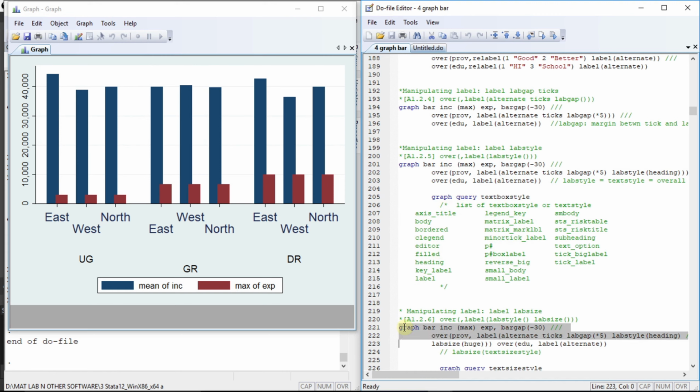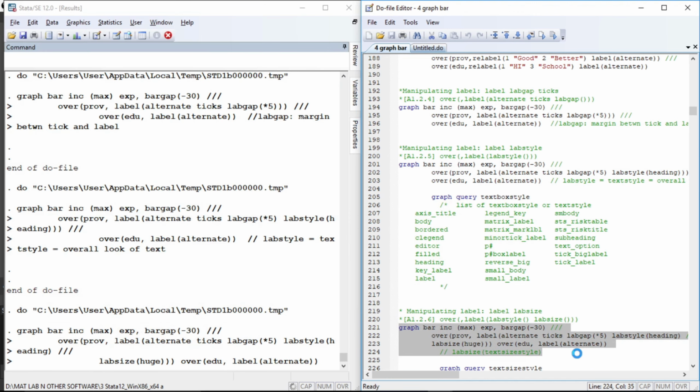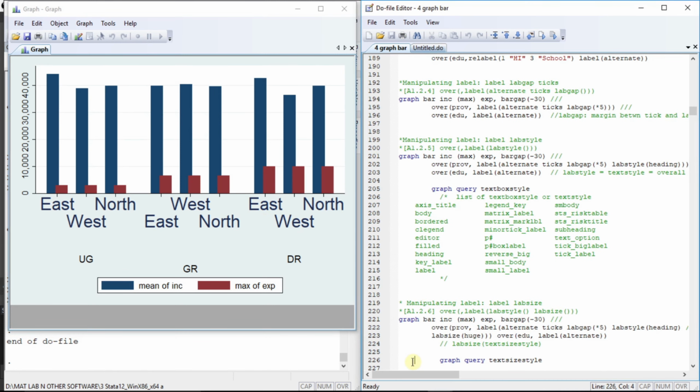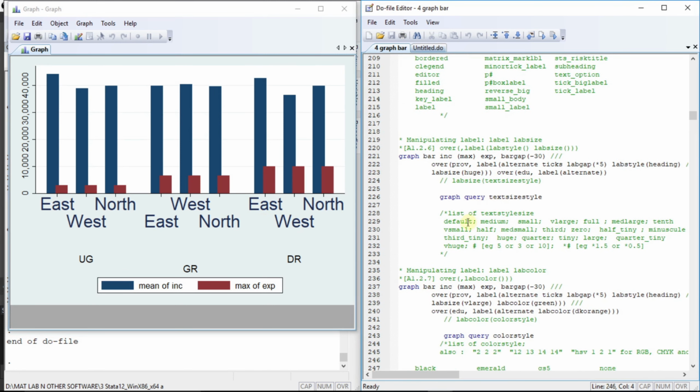Now let us see, manipulate the label size. I have specified the label size to be huge, so this is huge, and these are the styles for the label size. We can choose from one of these, and in order to explore it on our own, we can always type graph query in this format.